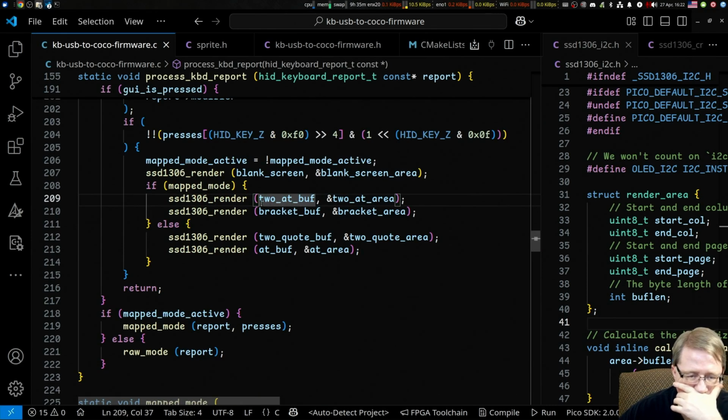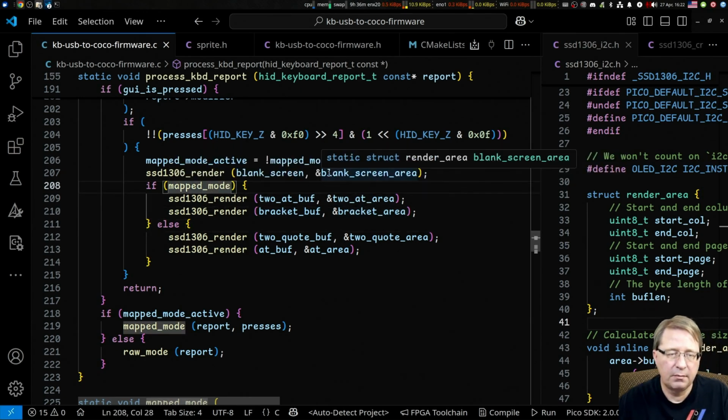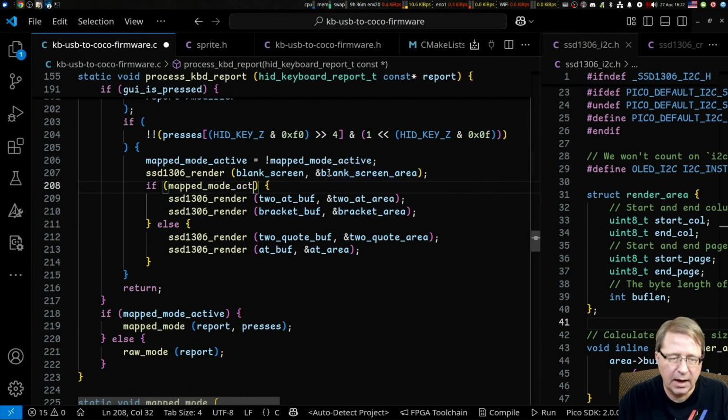If it's in the map mode, then I should be in the 2 @ buff and the 2 @ area. Bracket buff, bracket area. If mapped mode active. Mapped mode is a function and is non-zero when accessed as a pointer, which is what I was doing there. It checked to see whether or not mapped mode was non-zero, which being a function, it's non-zero. Okay, this should fix it.